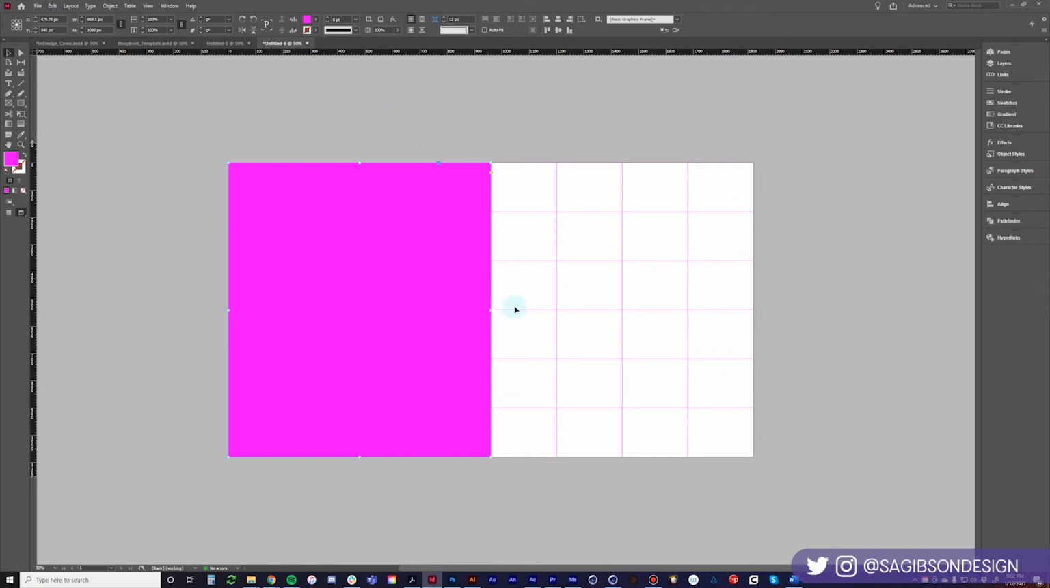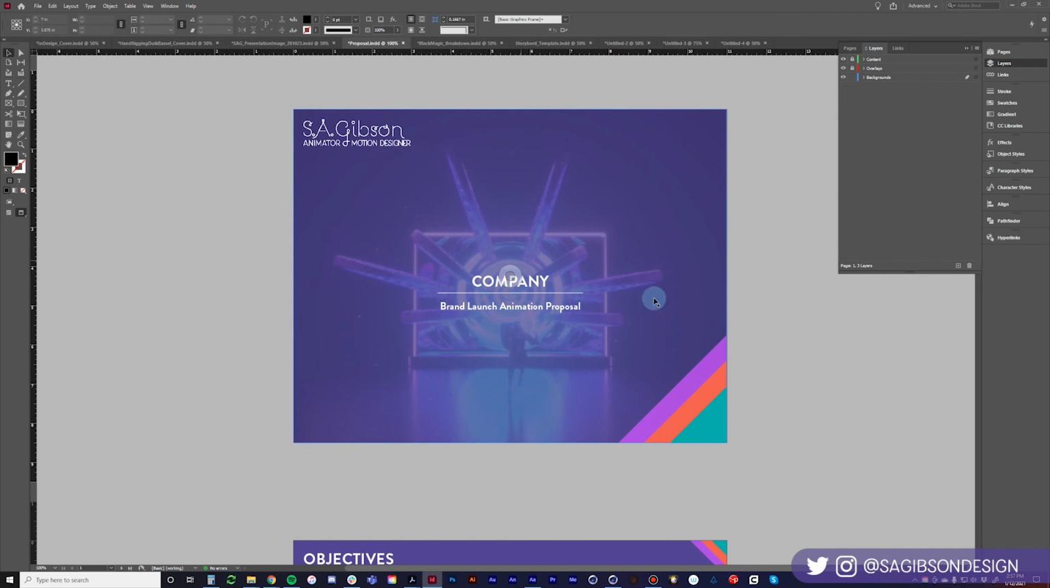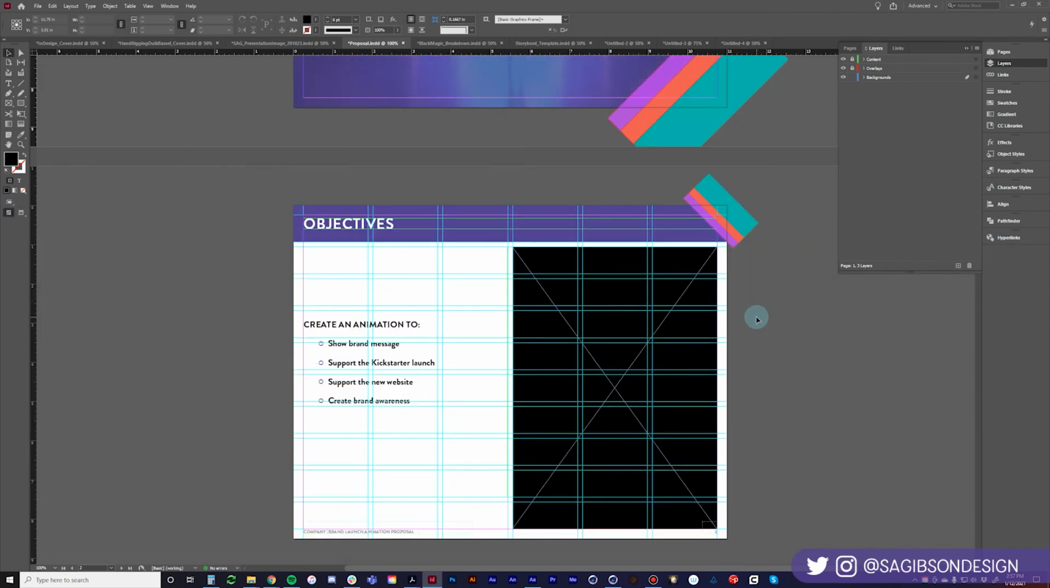So this is how I set up grids in InDesign and then bring them into After Effects. Let's jump over to my blank proposal doc, and I'll go into normal view. So you can see that I have this base grid, and then I break the grid, but I use it as a general outline of where things will line up, and it helps to create a unified look.